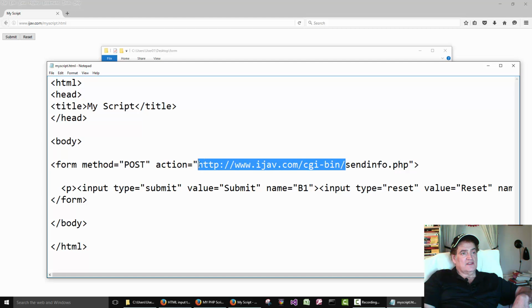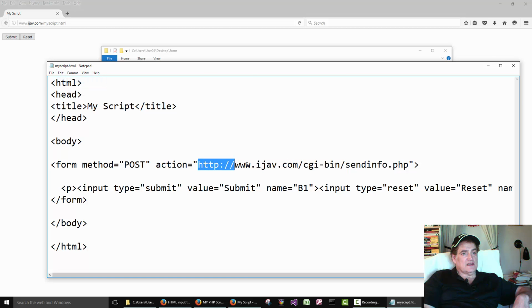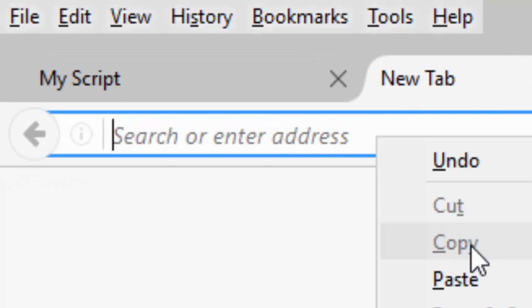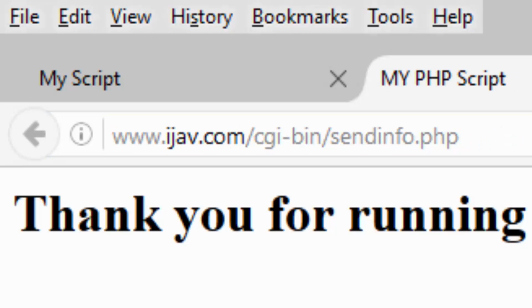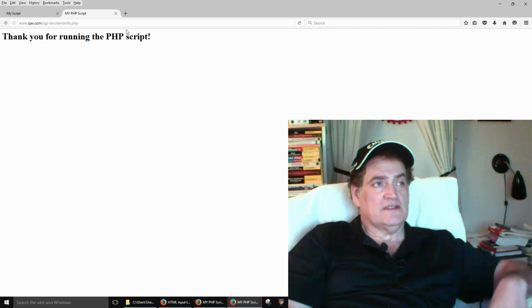Sometimes you'll see these just as this. They won't specify the whole URL. They just specify the name of the script. I think it's best to always say the whole URL. See, if I wanted to, I could copy that and paste it right into here, and it runs the script. We ran it without even going to the web page.